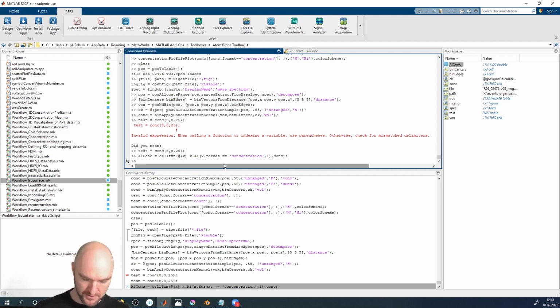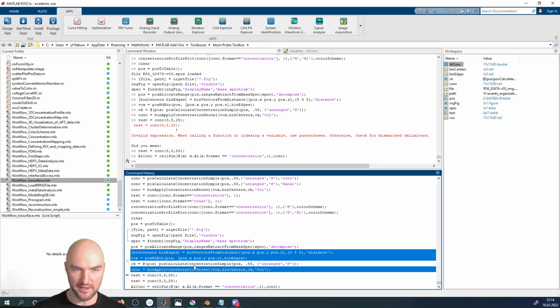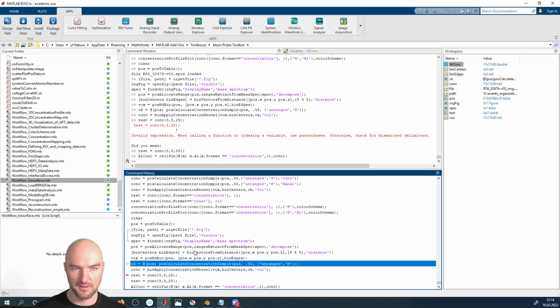So let's rerun all of the stuff that's relevant for that. We'll choose the bin vectors from distance, the voxelization. We already have the concentration kernel, but we can rerun it, why not? Peter, for the concentration kernel, maybe you choose that other detector efficiency. Thank you, Martina, that's actually a very good hint.